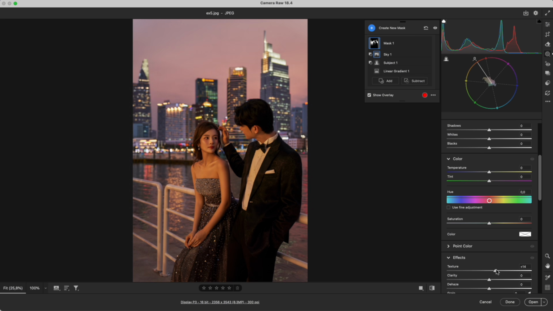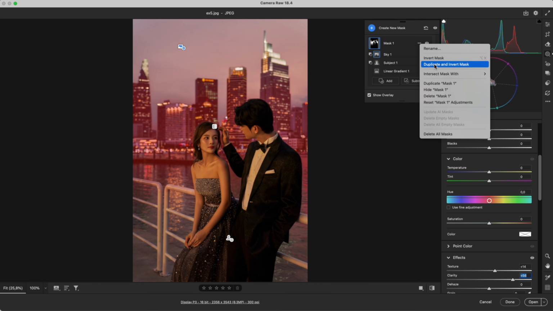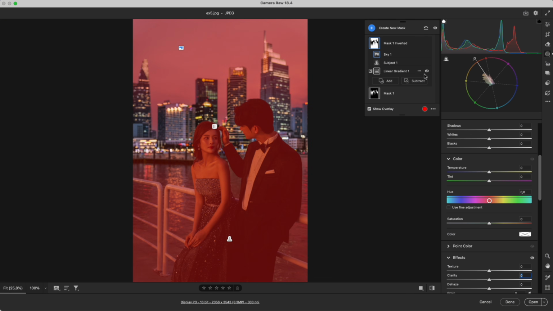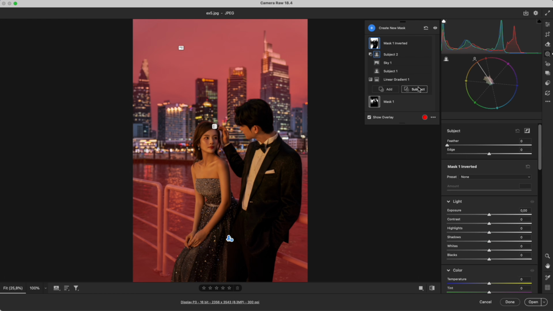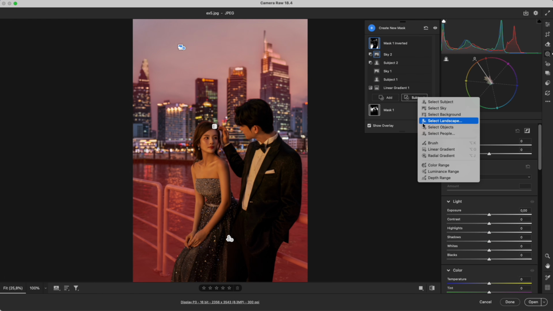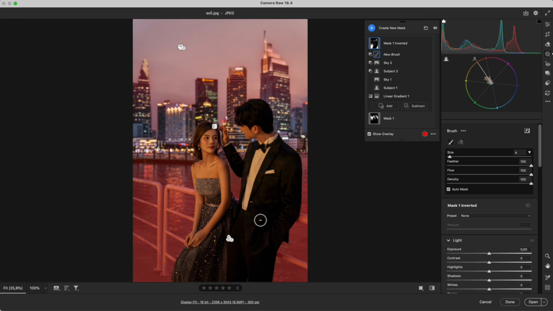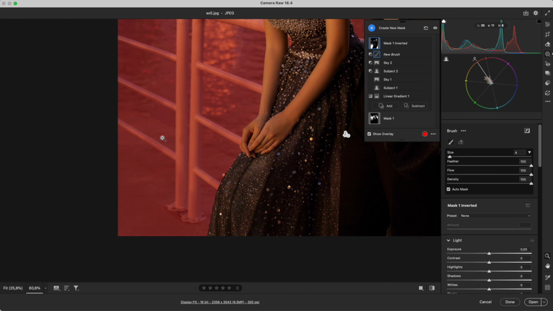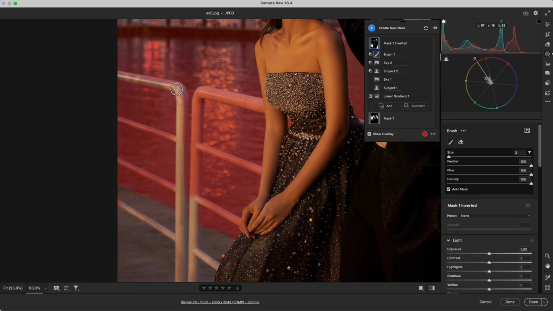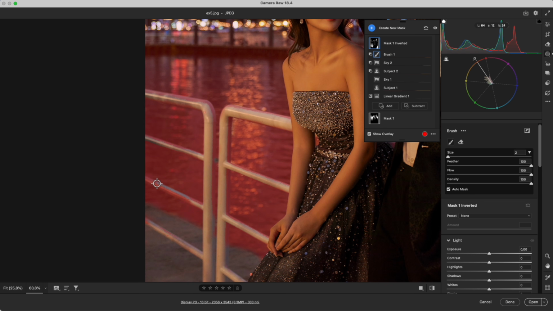Now, I'll increase texture and clarity slightly to bring out the details in the buildings. Next, I'll choose Duplicate and Invert Mask. Again, I'll use Subtract to remove the subject and the sky. This time, I only want to keep the river, so I'll use the Brush tool to refine the mask manually. In real-world editing, AI won't always create a perfect mask. That's why combining it with a little manual brushing is still an important part of getting clean, natural-looking results.